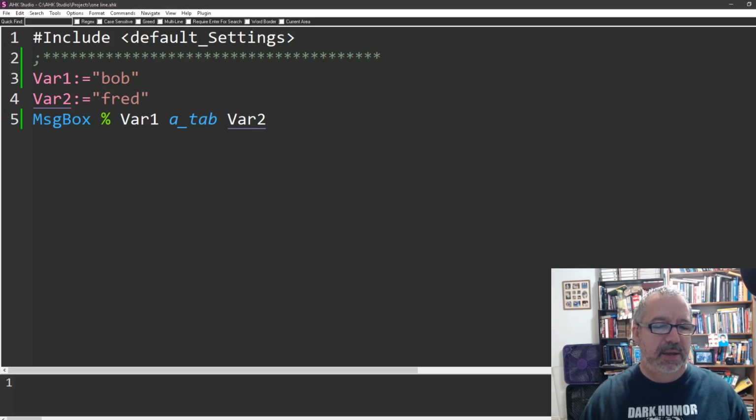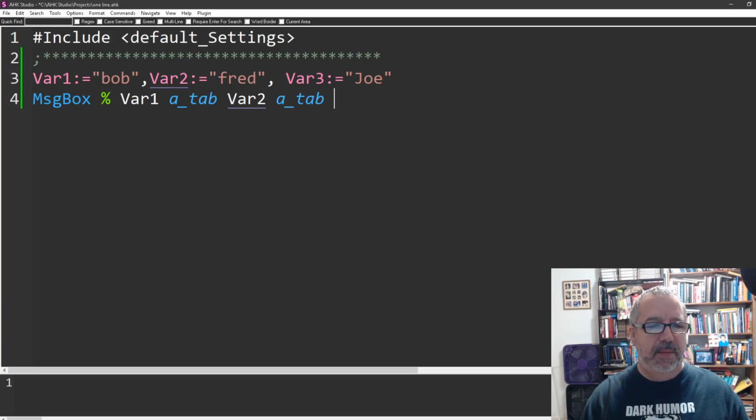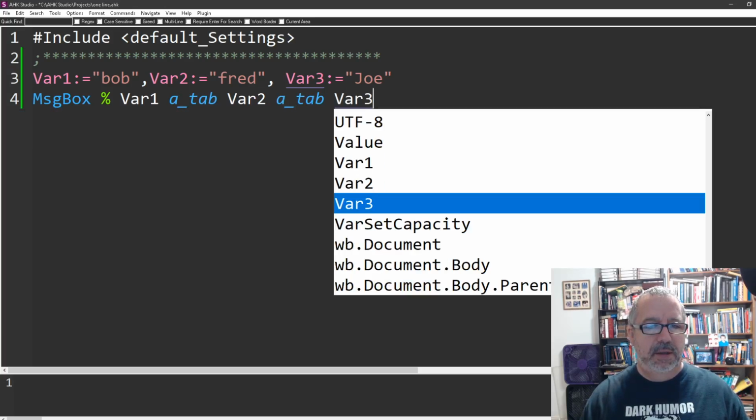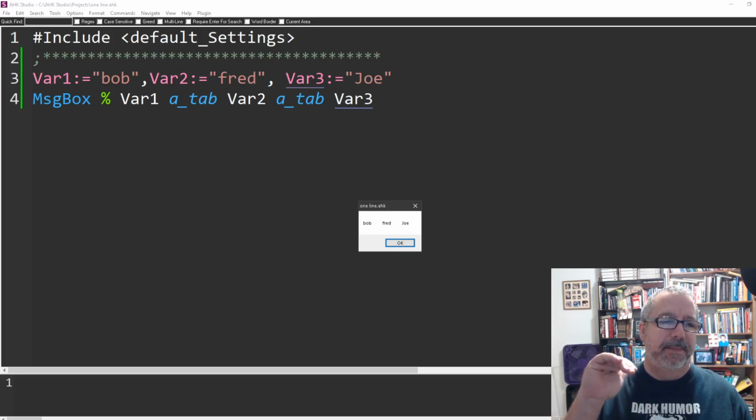Now, here's something you may or may not know, and you've probably seen this at times. When you're doing something simple like this, you can put a comma here and bring this up into the same level. To prove that, let's do var3 colon equals Joe, and a var3. Relaunch it, run. So now we have all three. So you can assign variables by using a comma to break it up.